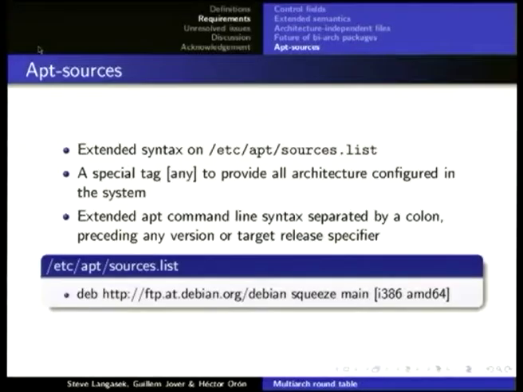And then for APT, you would just add a field in brackets, or this kind of sign, with the architecture you want for your system in the sources list, and you also have to extend the command line syntax, with the architecture after a colon preceding the version.